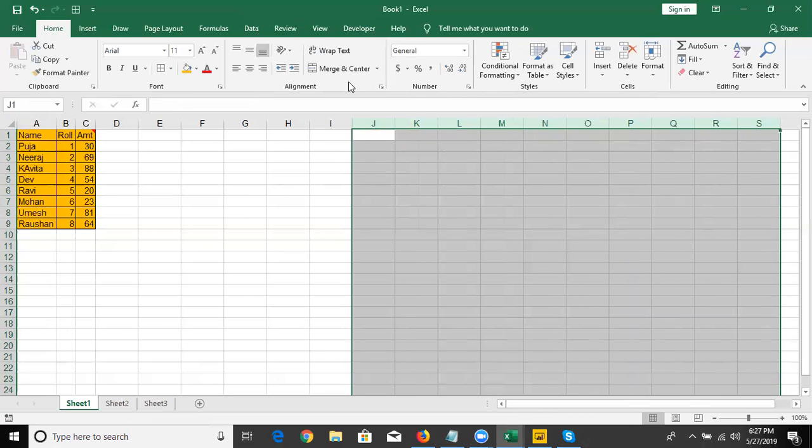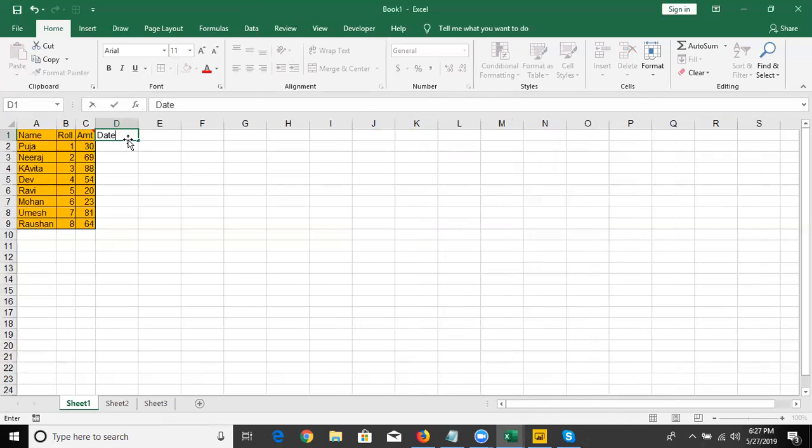And now, if you have copied your data and you want to paste, but the data has a date and time format.